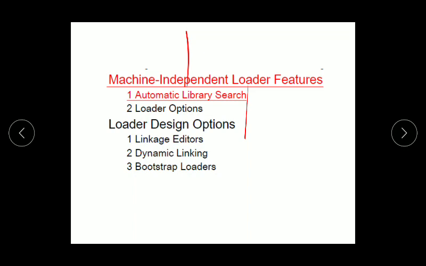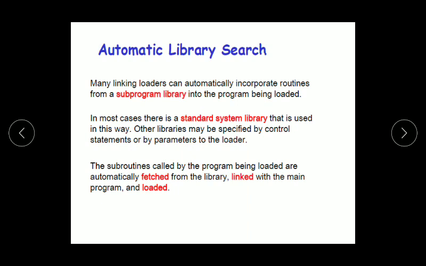First, let us discuss automatic library search. Many linking loaders can automatically incorporate routines from a subprogram library into the program being loaded. Suppose there is a user program which has been loaded into the memory for execution and it requires some library functions, they can automatically incorporate it. In most cases, there is a standard system library that is used in this way. Other libraries may be specified by the control statements or by the parameters to the loader. There will be special commands to include required system libraries.